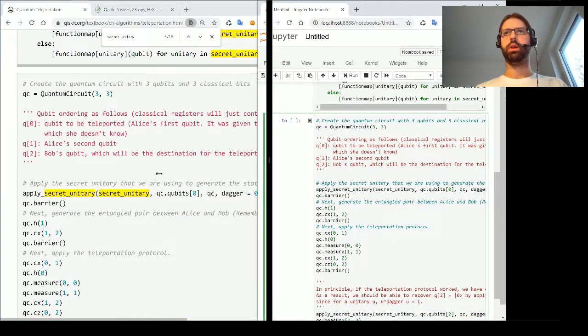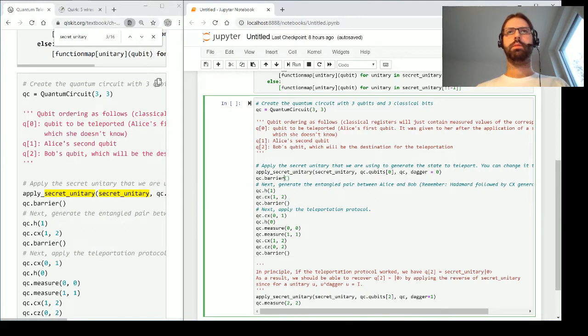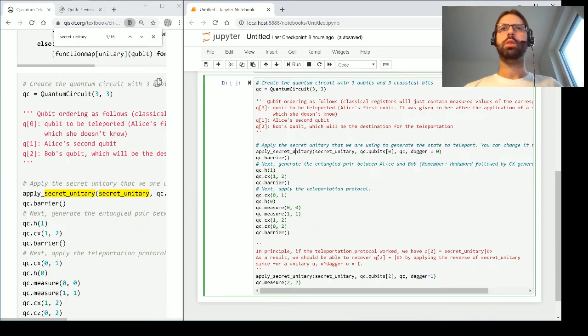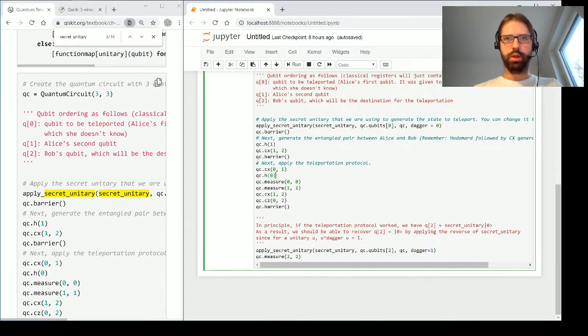And so what's going on here? Qubit ordering as follows. Classical registers will just contain measured values of the corresponding qubits. Q0 is the qubit to be teleported. Q1 is Alice's second qubit, and Q2 is Bob's qubit, which will be the destination. Okay, so apply the secret unitary to qubit 0. Then barrier, then Hadamard, control X, 1 and 2. I guess it's easy to read if I just draw it. This is just the comments in here.